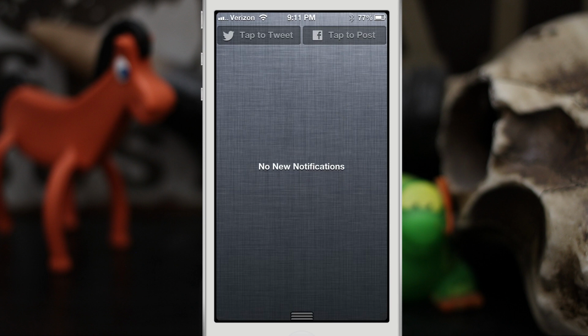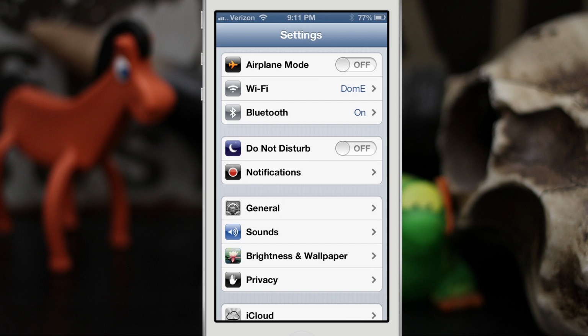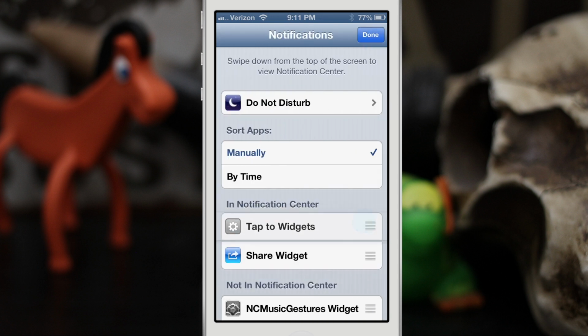For the Notification Center. So let's go ahead and jump right into this, and all of these are available in Cydia right now, and I'll be sure to give you the details for them. So let's take a look at the first one here. We're going to go into the Notifications settings, and we're going to move up TapToWidgets.